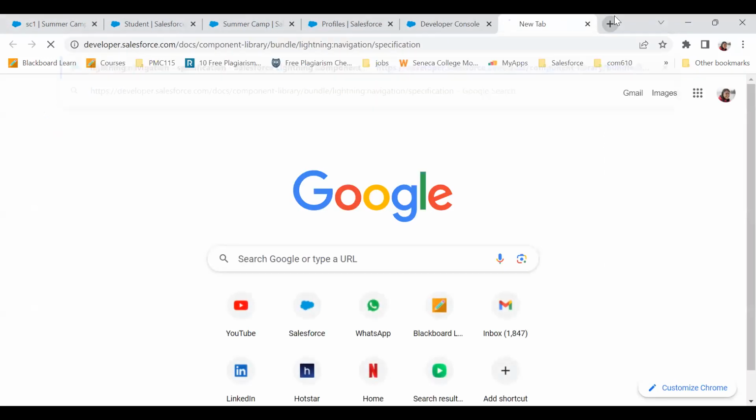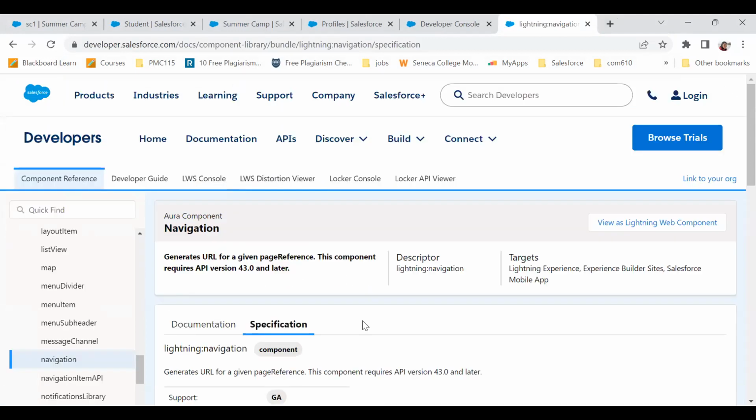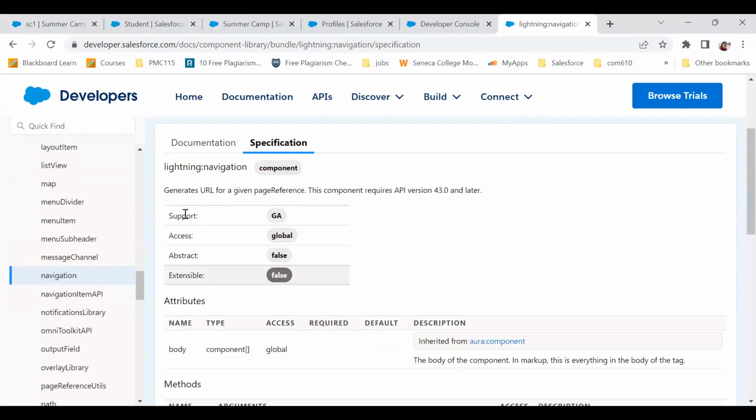I'm not going to go in depth. I'm just going to give you a brief. So basically what lightning navigation does for you is it generates a URL for a given page reference. Now page reference is something that we are going to define. And for that page reference, it is just going to go to that. It's going to construct a URL out of that and it's going to redirect to that particular URL. That is what it does.